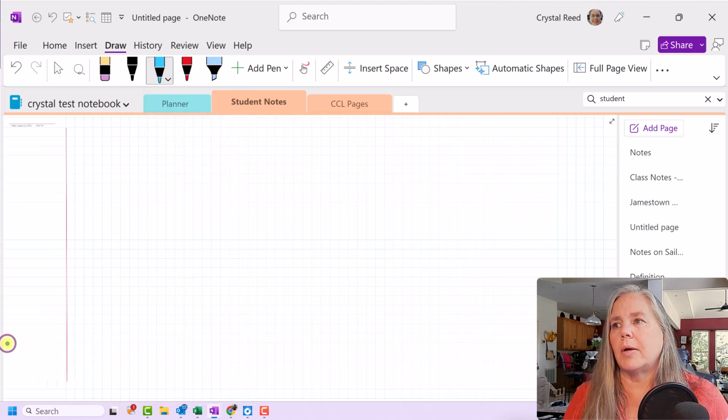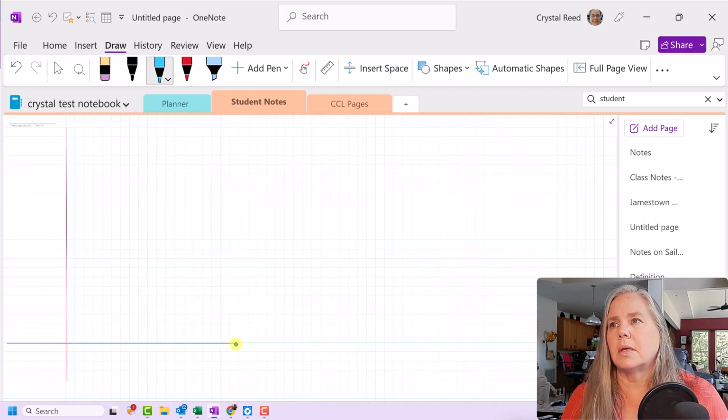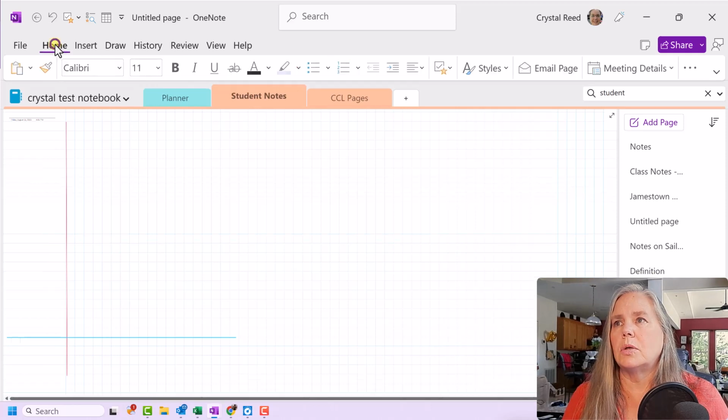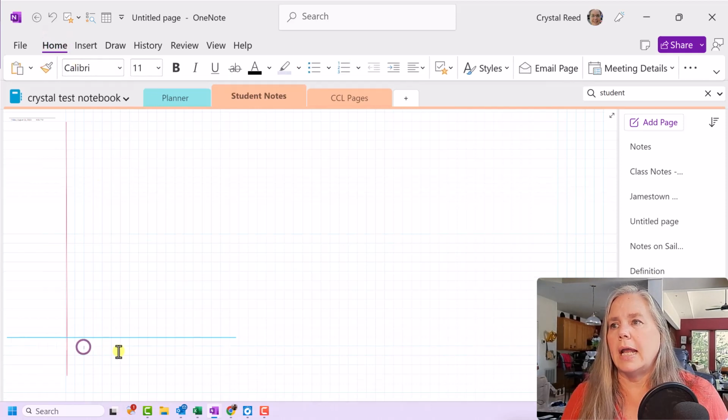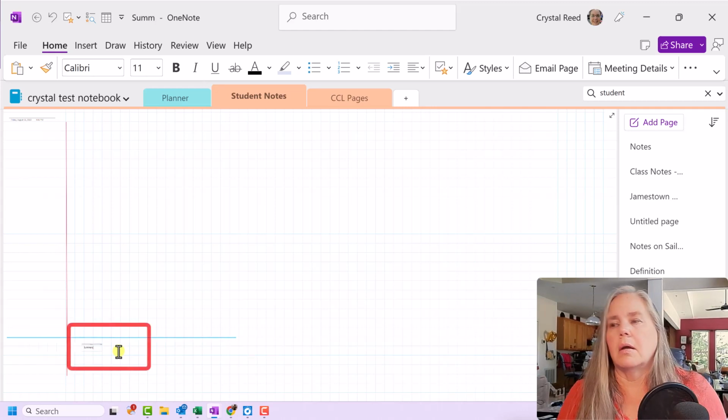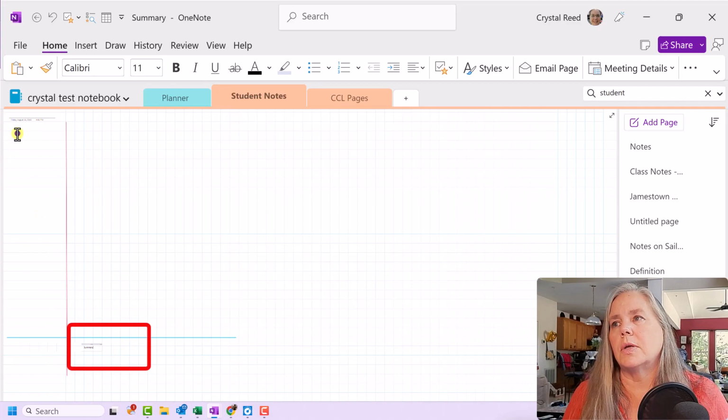So I'm going to start about right here, and I'm going to go across, and that's going to be my summary section, like that. Okay. Now I'm going to go back up to my select tool on my home menu, and I'm just going to put a text box down here that says summary. All right, and I'll zoom in a minute so you can see that.